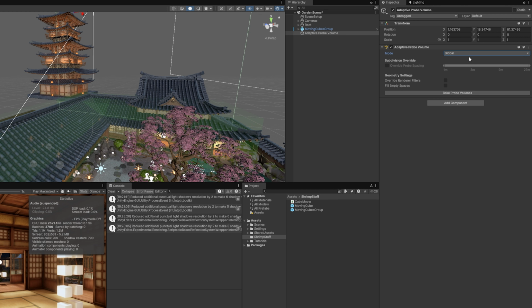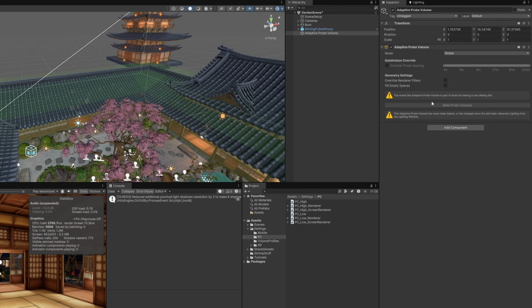Now, I'm going to be lazy. I'm just going to say global. Now, if you see here, it's actually a little upset at me. It is saying adaptive probe volumes aren't part of any kind of baking set.